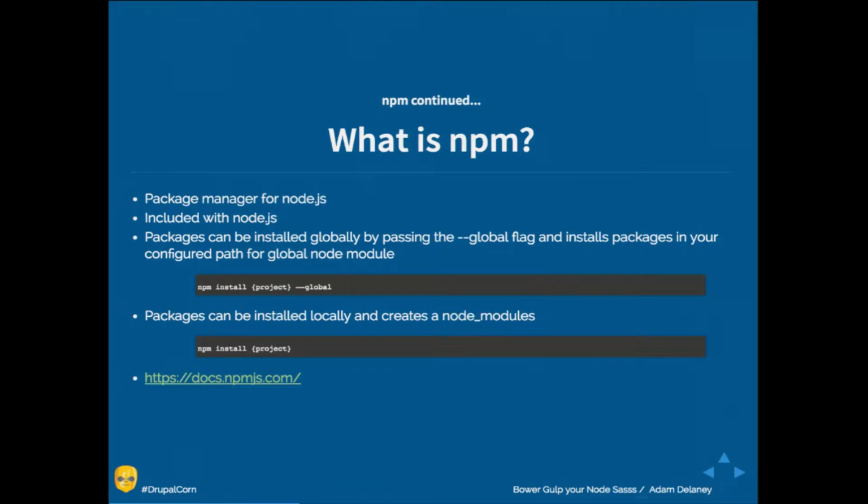and you can run this, I don't know if it's easy to read, npm install, and a project name or a module name from the Node.js kind of store, and it will go out and get that project and bring it down to your machine.